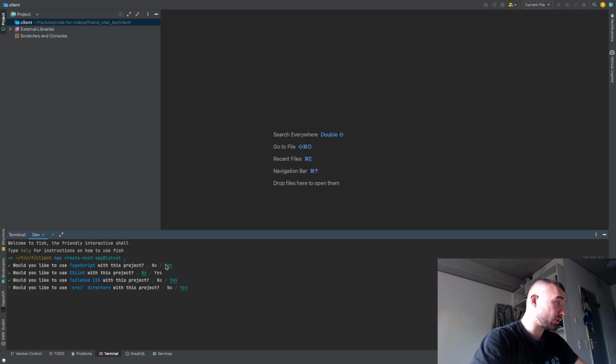Do we want to use the source directory? Yes. We want to use the app router, which is recommended by NextJS, and it's a new routing system in NextJS 13. Let's try it out. I used it for one of my projects, and it worked nicely, I would say, and it's pretty convenient. So let's use that as well. Do you want to have import aliases? Let's set up import aliases as well.